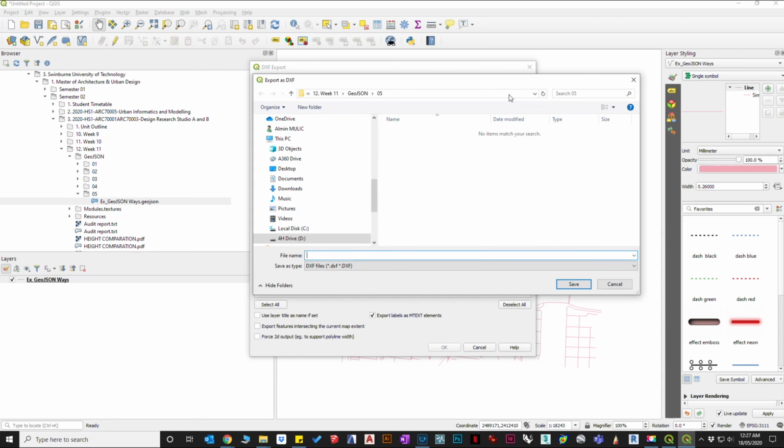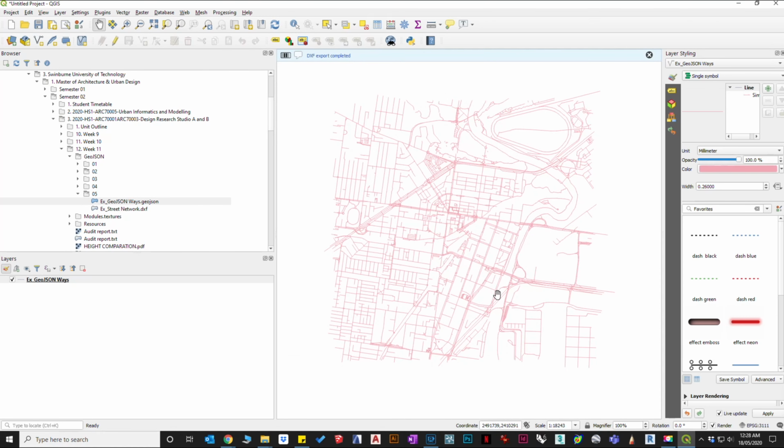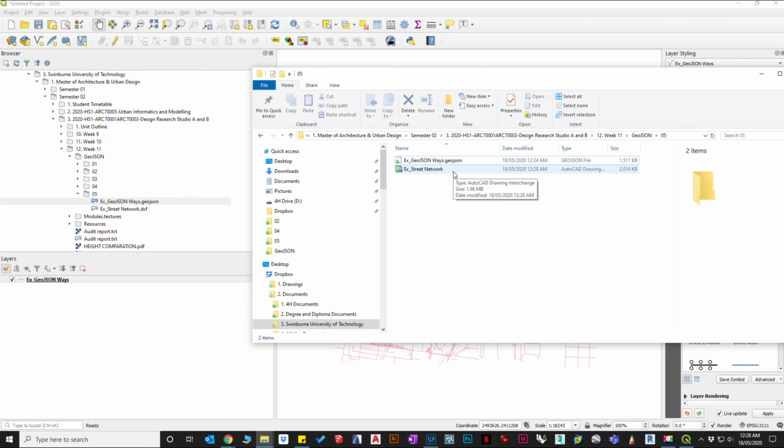We'll save it into the same folder. So this will be, let's say, existing street network. Existing street network, and we'll click on save. Make sure that all your settings are the same as here, and you click on OK, and that will save that file as an AutoCAD drawing, which is the DXF file.